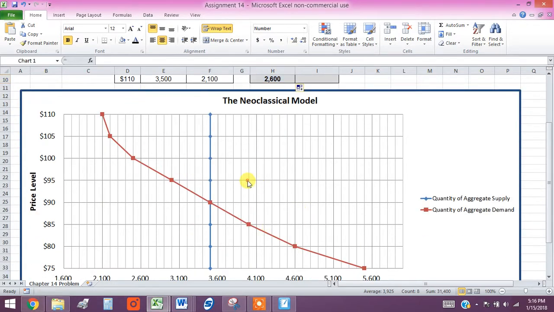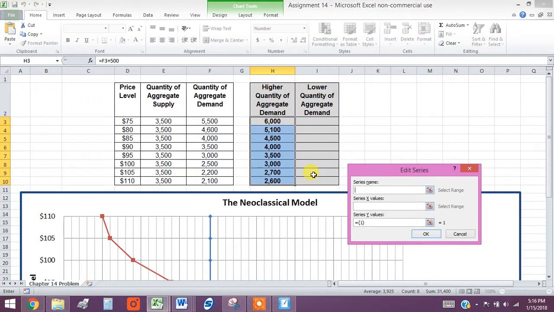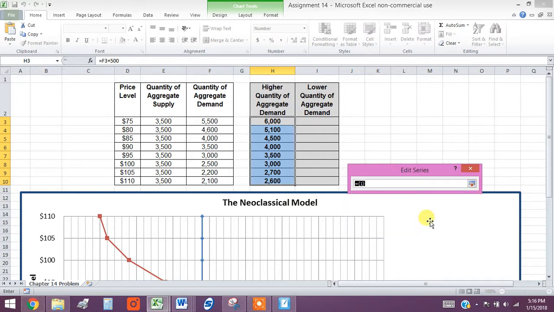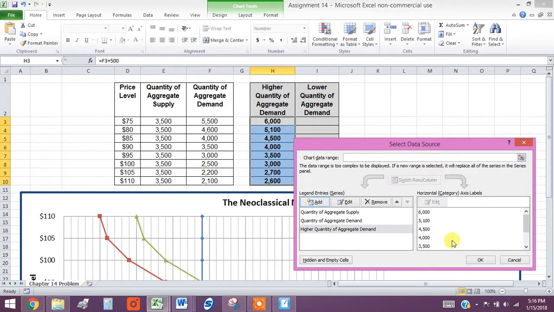So we're going to come down here, select Data, Add, and take the higher quantity of aggregate demand series name. Click on Series X values grid right here, and select all those values. And then click on the Y series value grid and select the price levels again. Click the down arrow, the red one, OK, and OK.